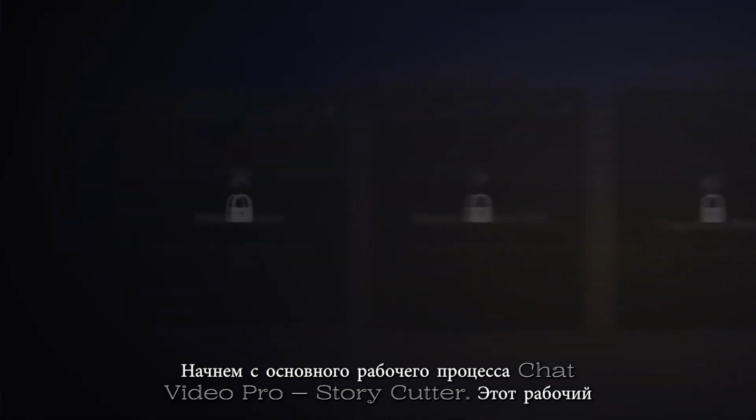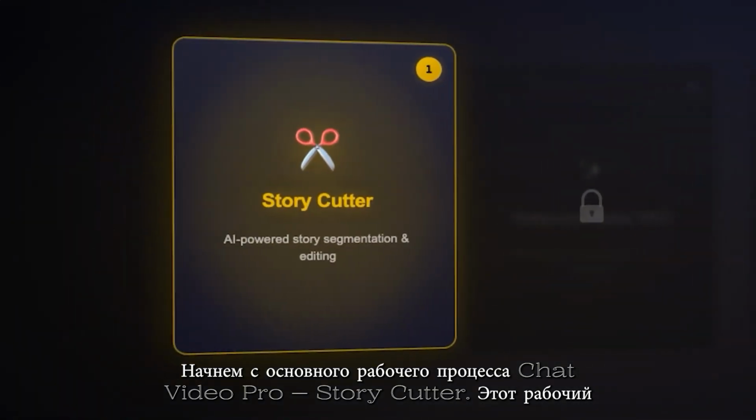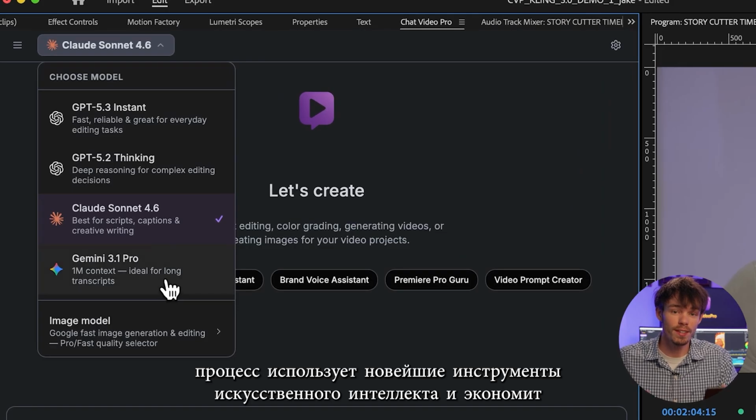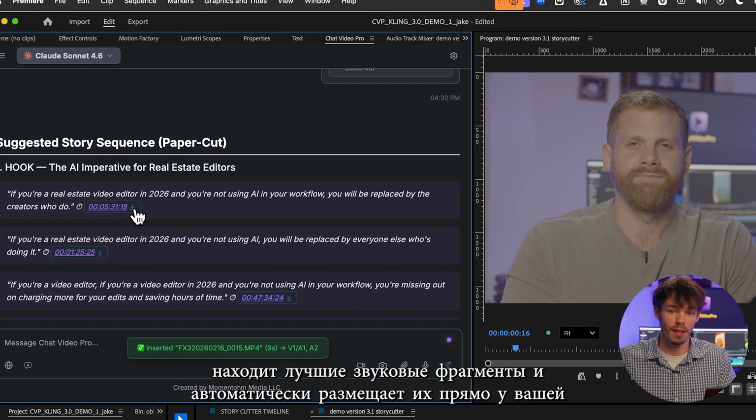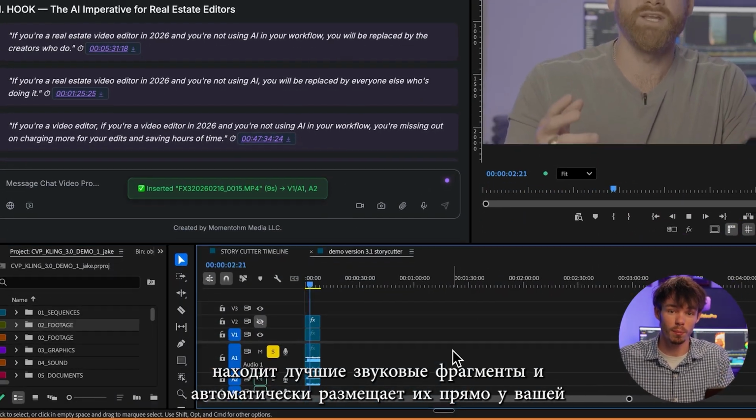Starting with Chat Video Pro workflow number 1, the story cutter. This workflow leverages the latest AI tools and saves you hours of time from having to manually watch hours of footage. It can instantly find the best sound bites and place them right at your playhead inside Premiere Pro automatically for you.